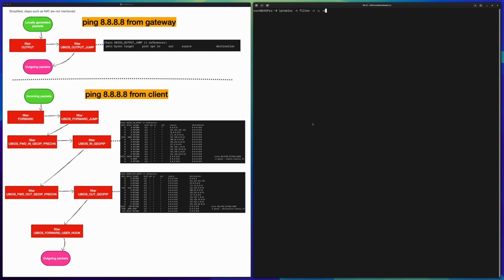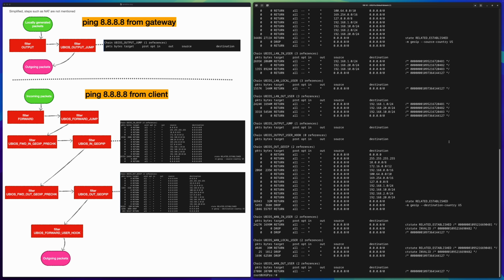So in the SSH session, let me run the same iptables command to display the filter table. Okay, depending on where we run the ping command, the iptables chains that the packet will follow will be different. Just to help us understand the flow, I drew the left side diagram. So the upper side is for the case where I ping 8.8.8.8 from inside the gateway. Because I'm running it from inside the gateway, the packet is locally generated, right? So then it will go through the output chain.